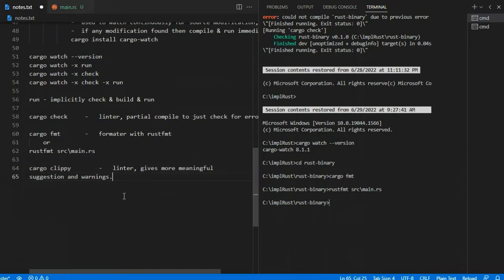Cargo clippy. Clippy is also like a linter, but it gives more meaningful suggestions and warnings. Cargo check only tries to compile with rustc. Cargo clippy gives all errors and warnings of cargo check combined with Clippy specific messages. Clippy warnings are more meaningful. This extra lint process makes it slower when running a Rust project with Clippy.